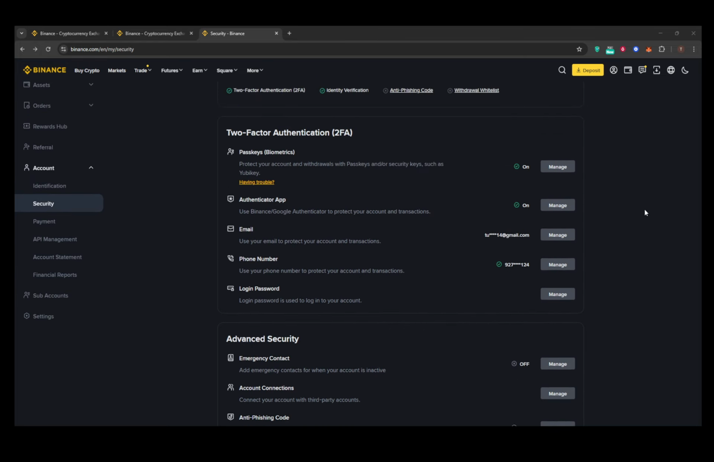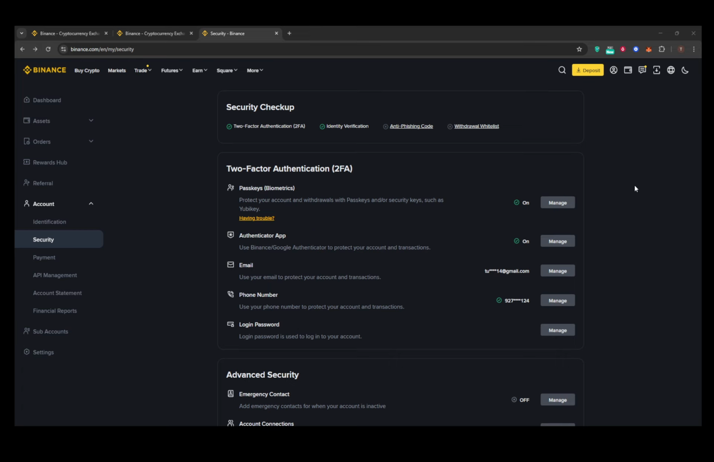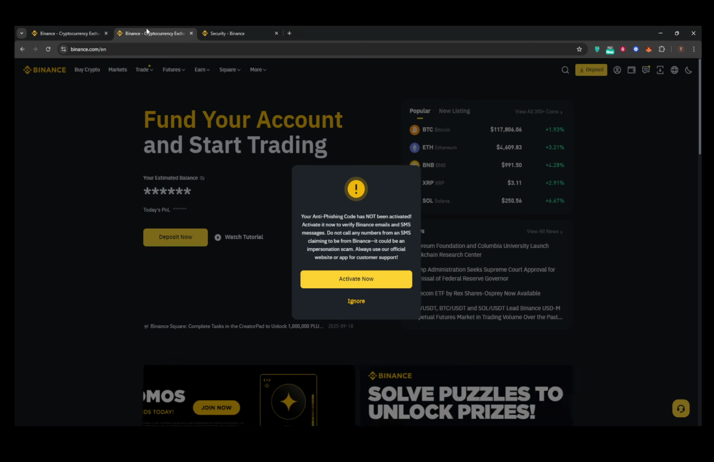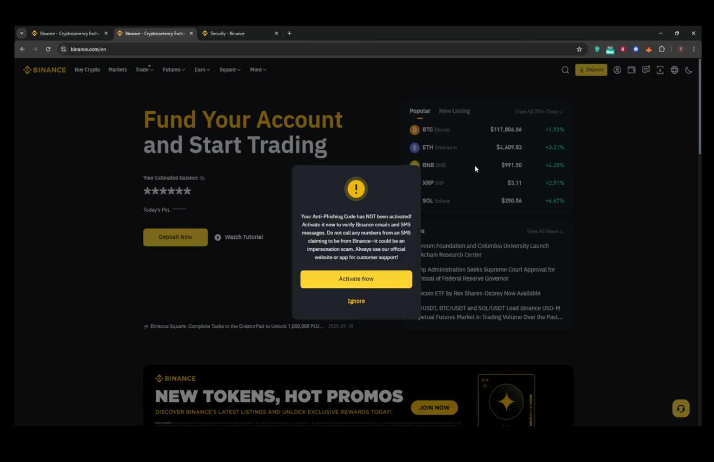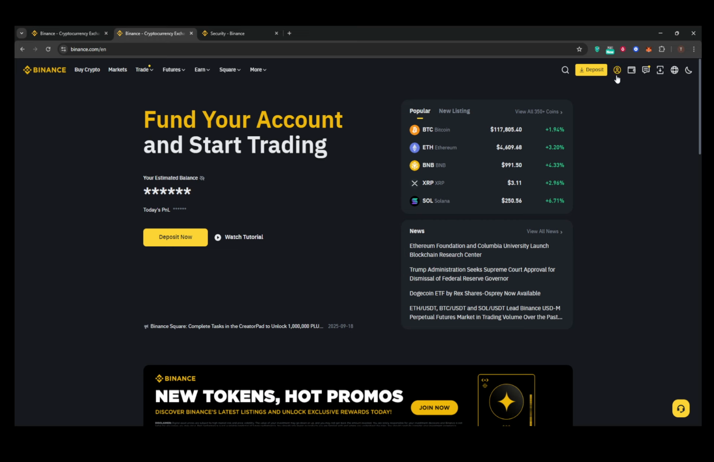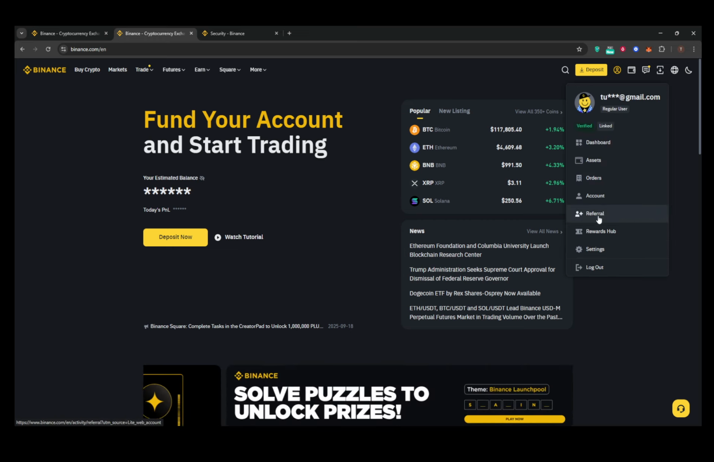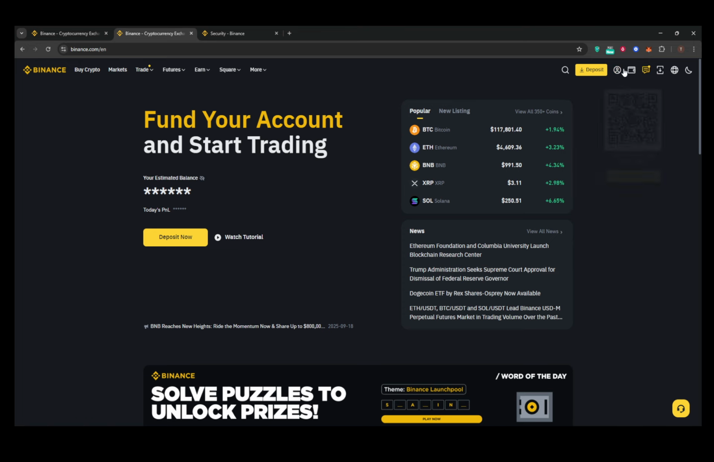First things first, go ahead and log in to your Binance account. You can do this through either the website or the mobile app, whichever you find more convenient. Once you're logged in, you'll want to navigate to your profile or account section. From there, head over to Security. This is where we keep all the security features of your account well organized and within easy reach.